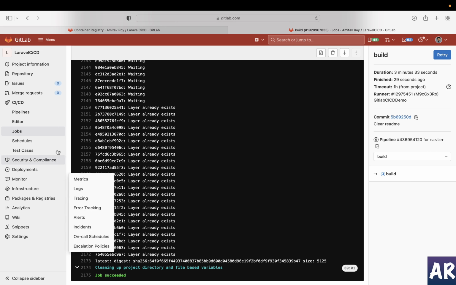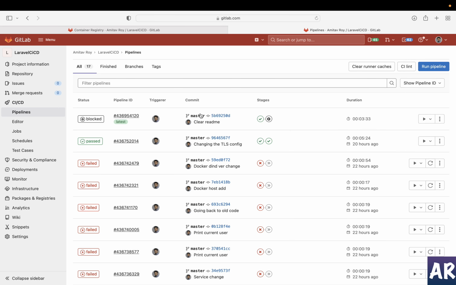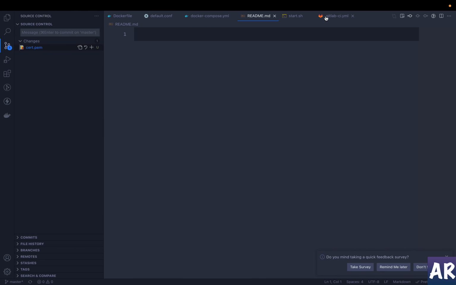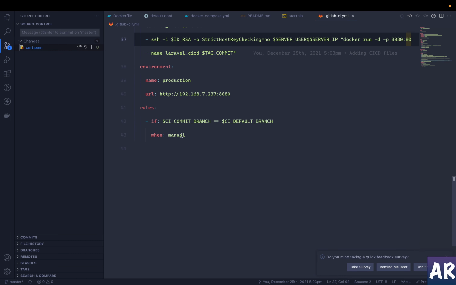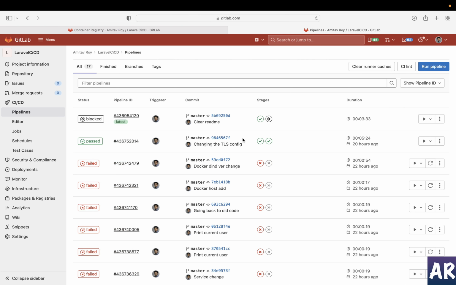It says job succeeded, and if I go to my pipeline again, I can see there is a build which says passed. Now this one shows a gear sign. Why? Because as you can see, it requires a manual action. And this is happening because if we go to our GitLab YML, rules, it says when manual. So git branch equals default branch. That's the case when this thing will come up. For others, it won't. And in here, I can do this play button and it will start deploying.